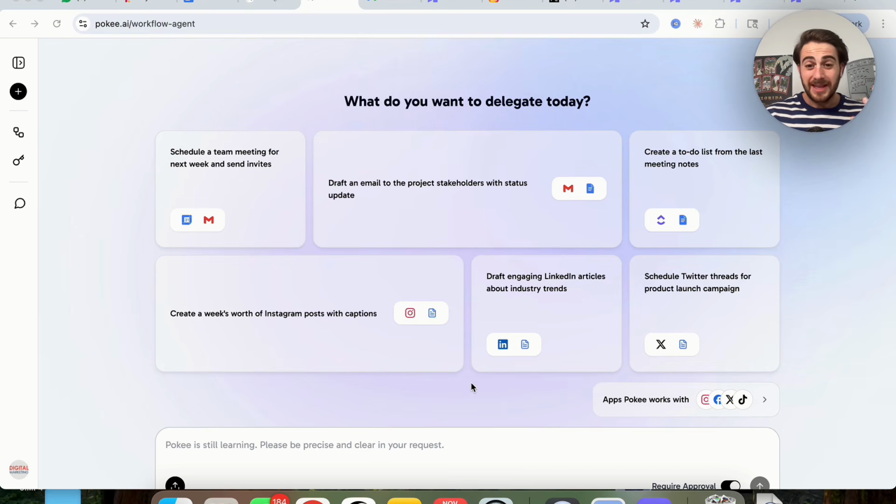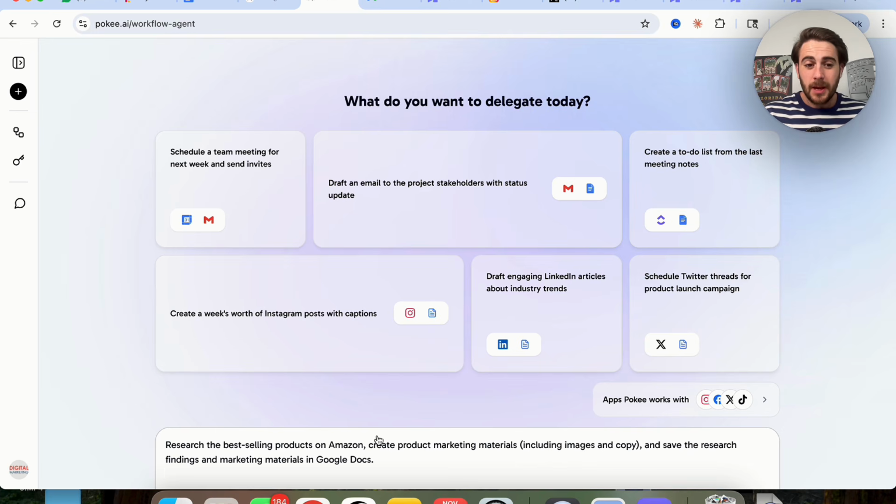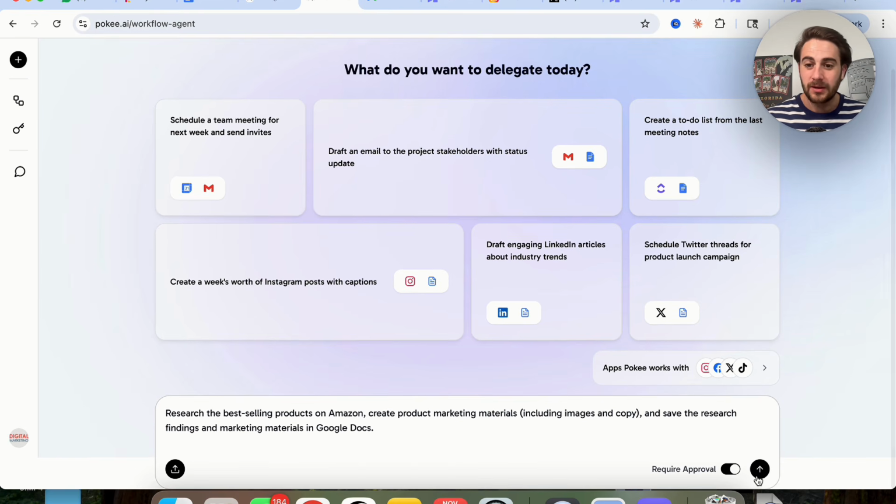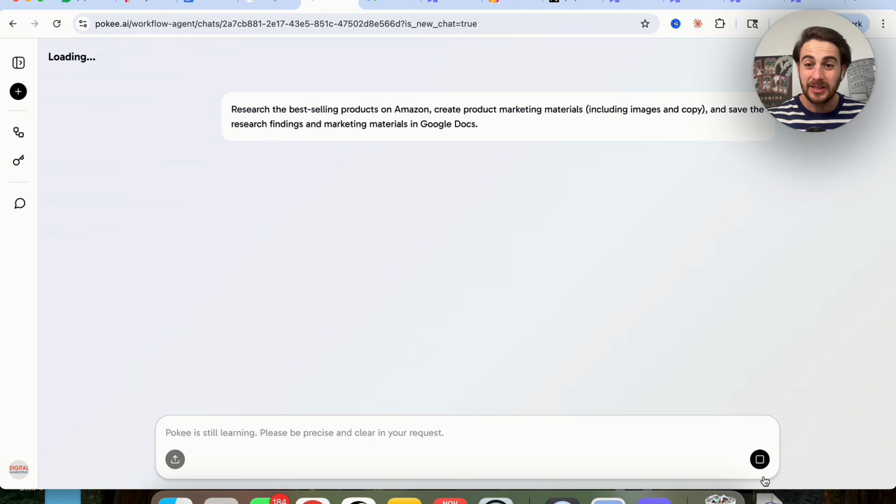Now that last use case I wanted to show you here is I'm going to come over here and ask this to research the best-selling products on Amazon and create product marketing materials, including images and copy, and then save that research and findings and the marketing materials in a Google Doc. Now again, we literally just come over here, tell it to do this. This is going to create this plan, and then we're going to get the output that we want.